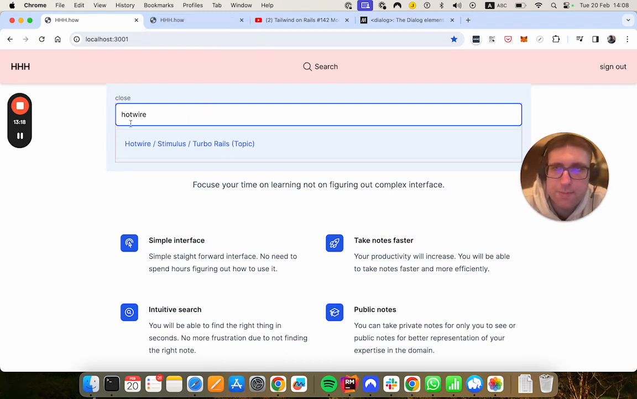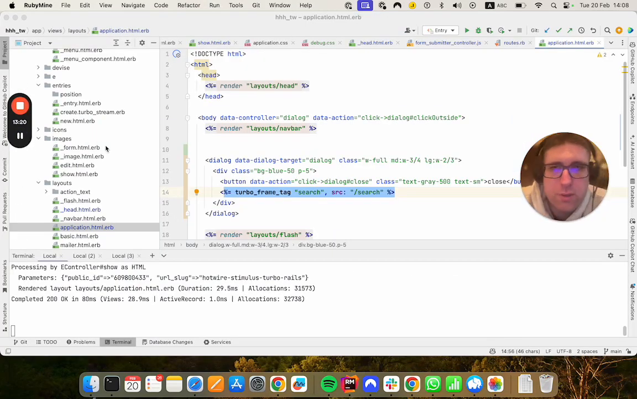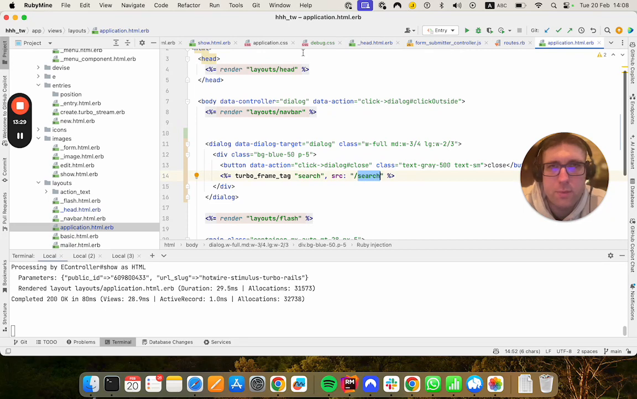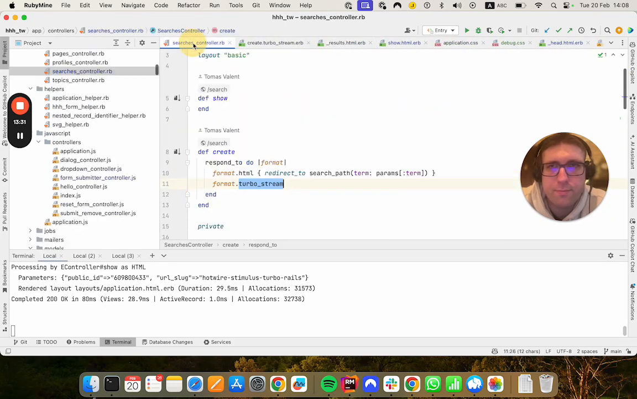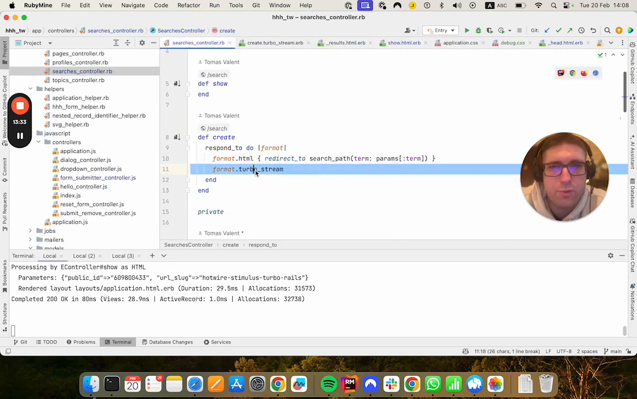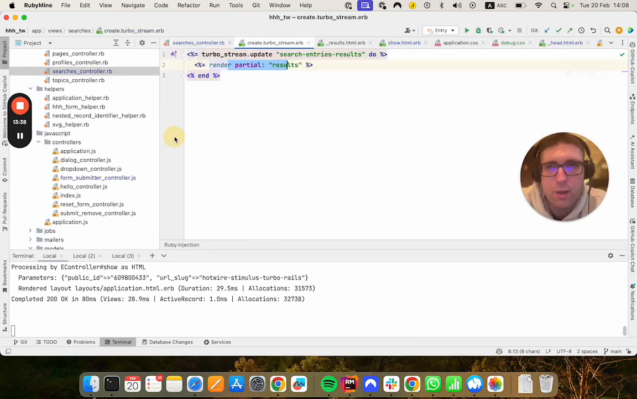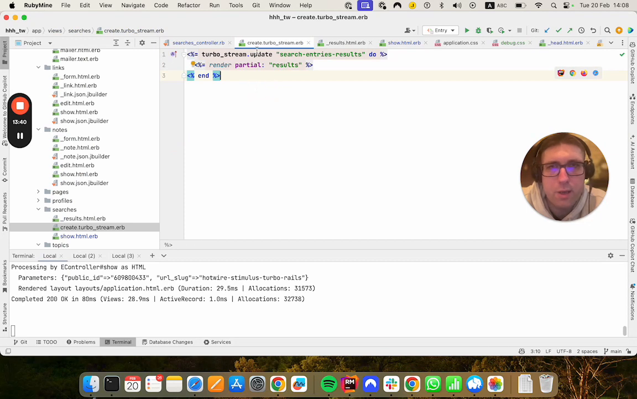So this is it. To summarize, we have a dialog. The dialog is loading a TurboFrame from the search controller. The search controller is turbo streaming the results by the create action, and the stream is happening by updating the search entries results with the results.